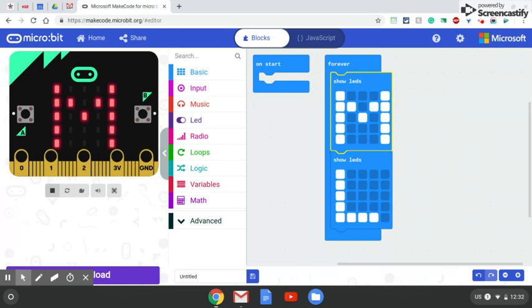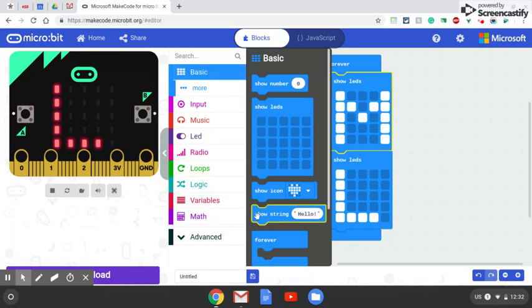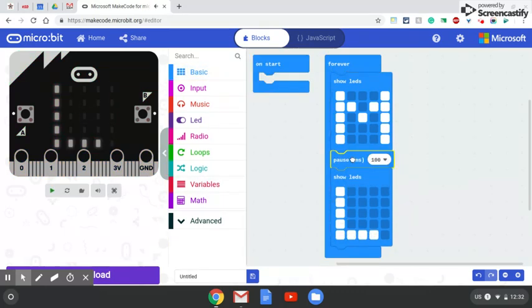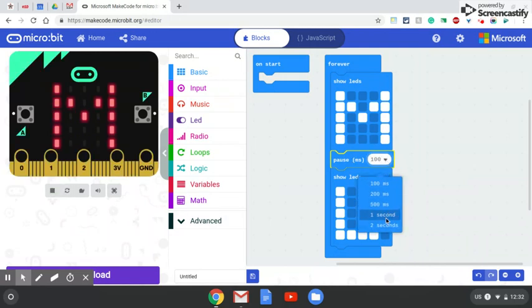Maybe I want it to delay a little bit in between the two letters. Well, I need to get the code that does that. Let's see. Oh, here's pause. I'm going to put it in between here. And you got to play with the numbers. So you can play around with 1 second. And let's try play and see what happens.